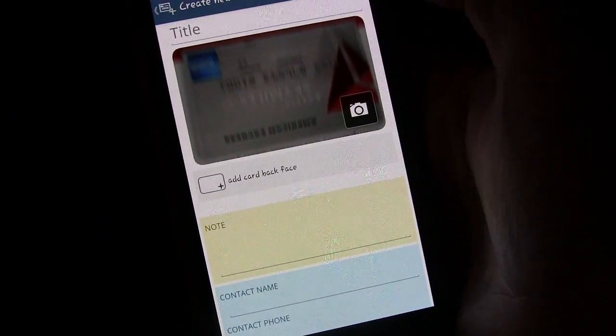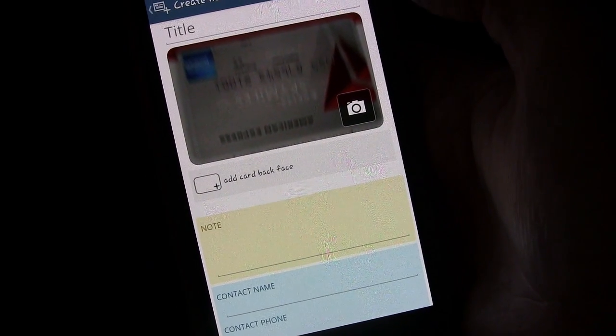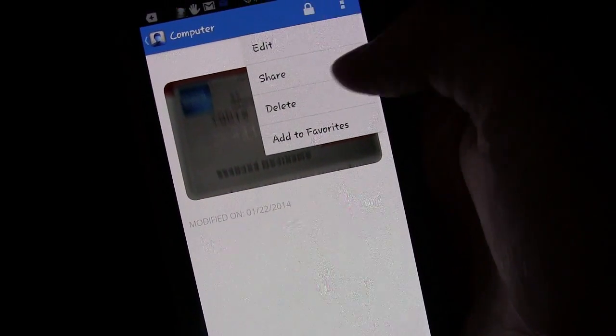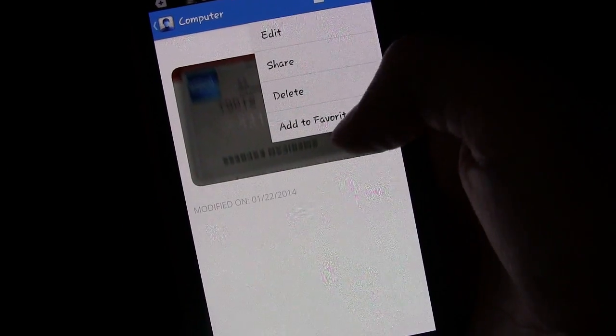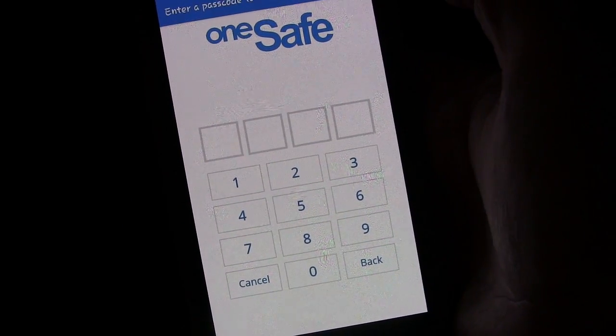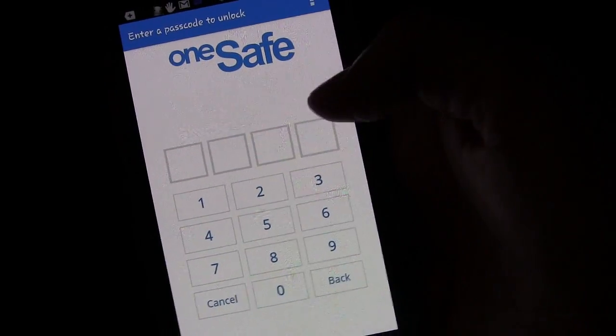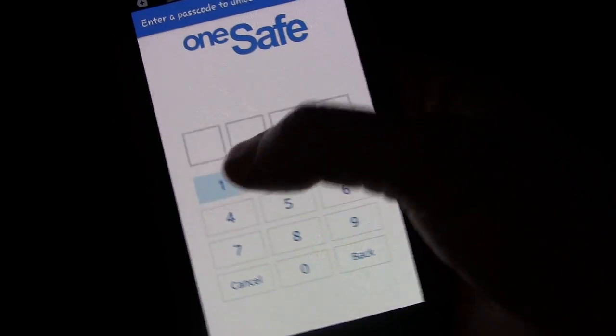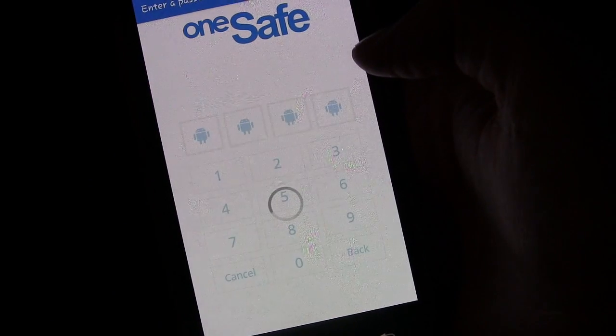So that's cool. So we'll click the check button, and now that's stored on our computer. Click the menu, you can edit, you can share that, you can delete it, or you can add it to your favorites. And if you click the lock button on any screen, it just locks you immediately out of the app, and you have to enter your passcode in order to get back in.